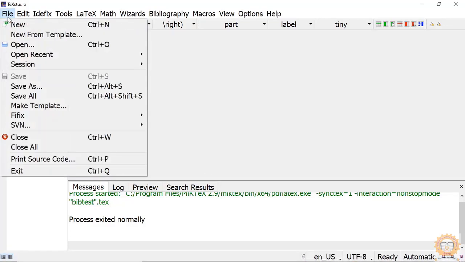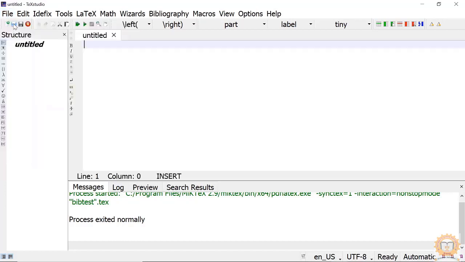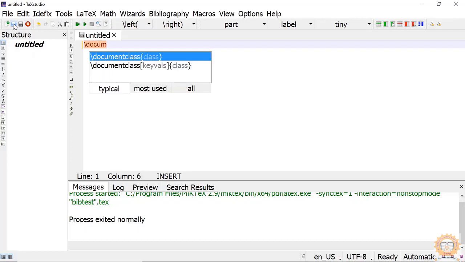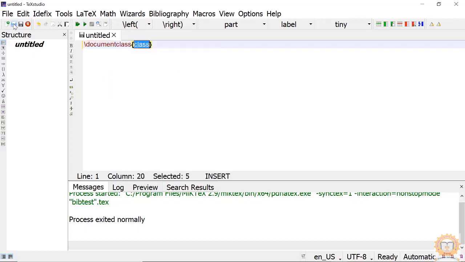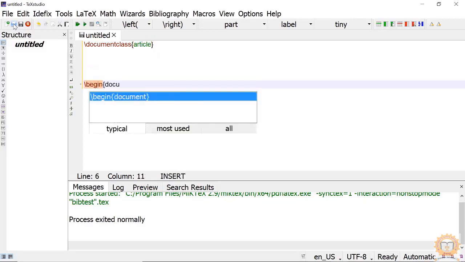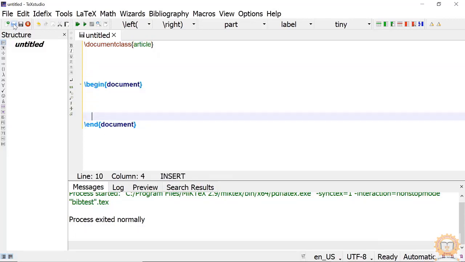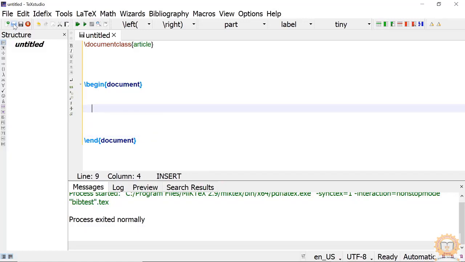Show you the features in the document. The first thing is document class article. Then begin document, end document. I am not showing any other features in this. I will just show you how to create simple bibliographies in this.